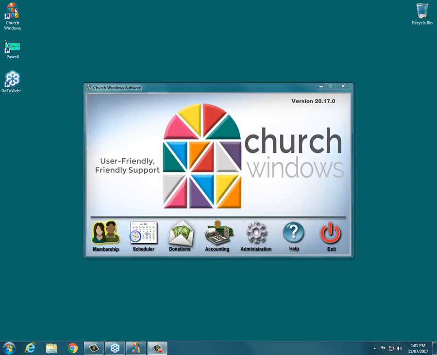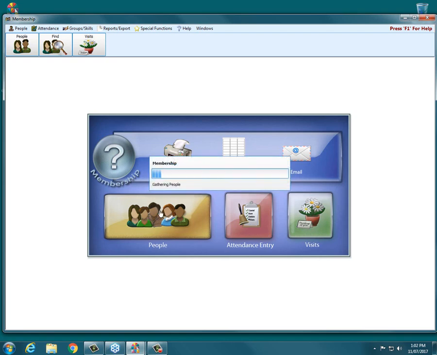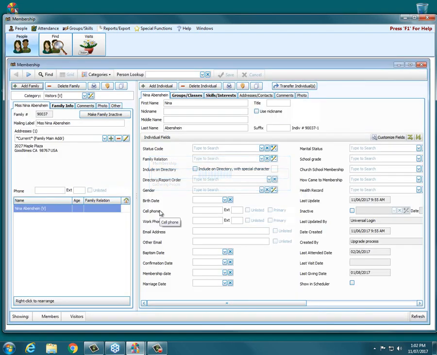Without anything else, let's go ahead and get into our membership. I'm going to open it up here, and you'll see, first of all, it's going to look different than it used to. The big difference is we have our People button instead of separate Members and Visitors buttons. It's all consolidated, even though you can still classify it into the categories of members and visitors. So let's go on in and take a look at our individual record.